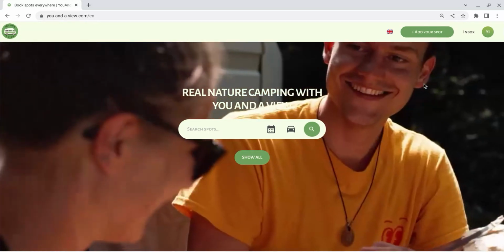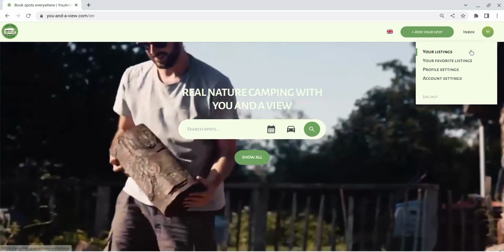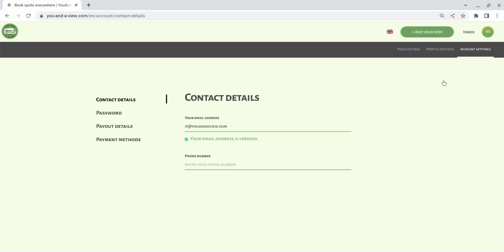In order to do so, on the right top corner, click on the user icon, select Account Settings, and in the left menu select Payout Details.